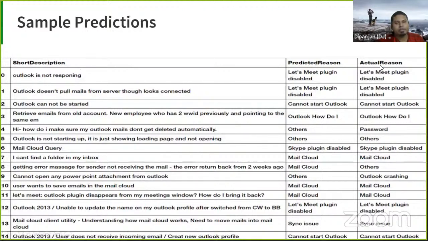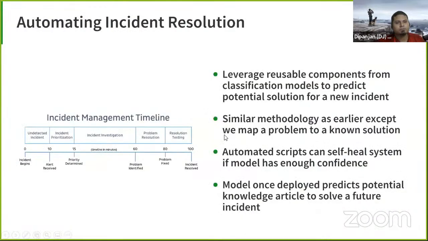This is just an example where we have the description, the actual root cause, and our predicted root cause. In many cases it matches. In some cases it doesn't match, because obviously the accuracy of a model can't be 100%. If it is, then something's going wrong. So this is where you need to validate this with the domain experts and potentially think about building your solution.